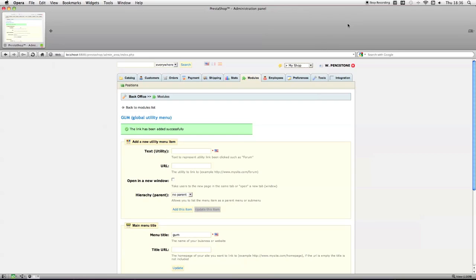And I'm hoping to add PrestaShop 1.4 compatibility once I get it stable. It might work out of the box yet, I'm not sure because I haven't been able to test it. So just watch out for our next video on that, and that's it.